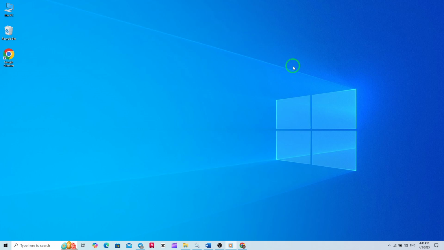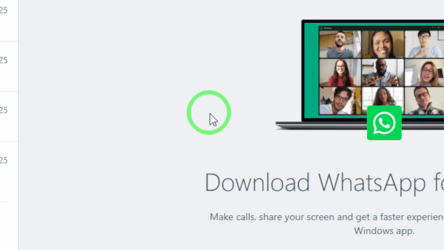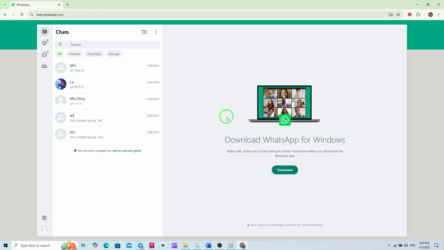First, open WhatsApp Web on your PC. Make sure you're logged in and can see your chats. Now, look to the left side of the screen. You'll notice a menu with various options. Find and click on Settings. It's usually represented by a gear icon.